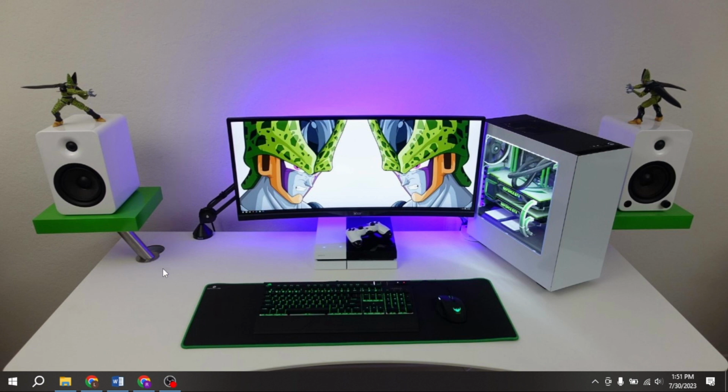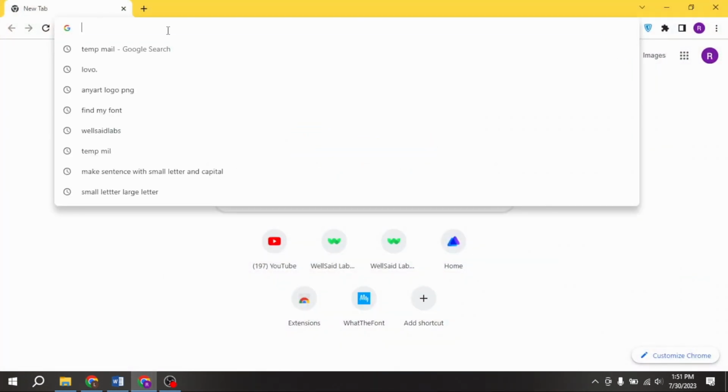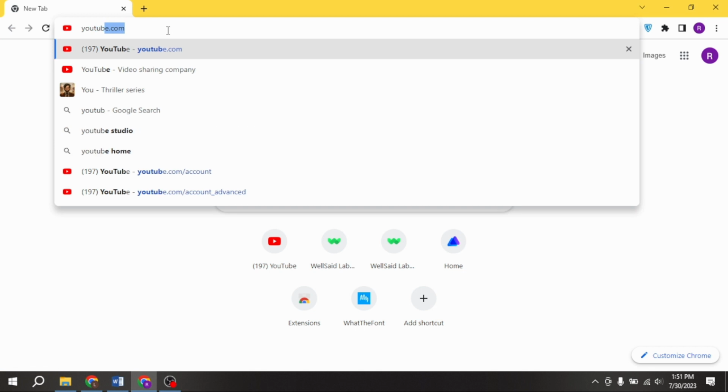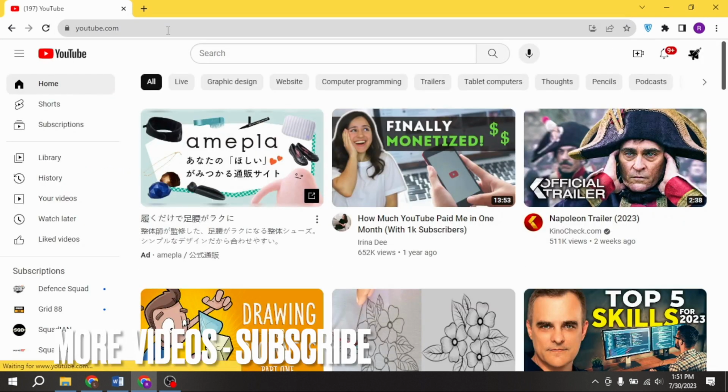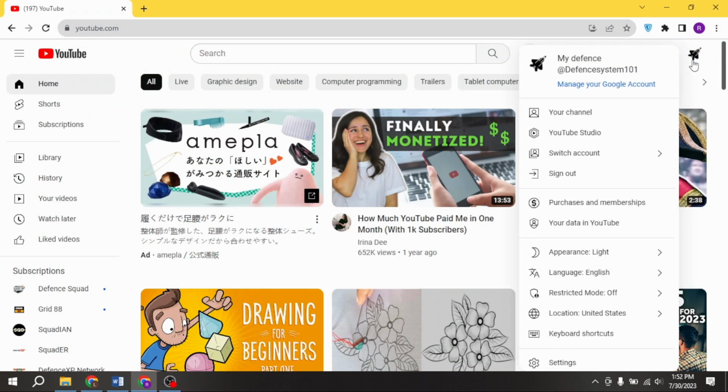First of all, open a browser. Now write youtube.com in the search bar. Now you are seeing different buttons at the top. Click on the logo at the top right corner. Click on YouTube Studio.